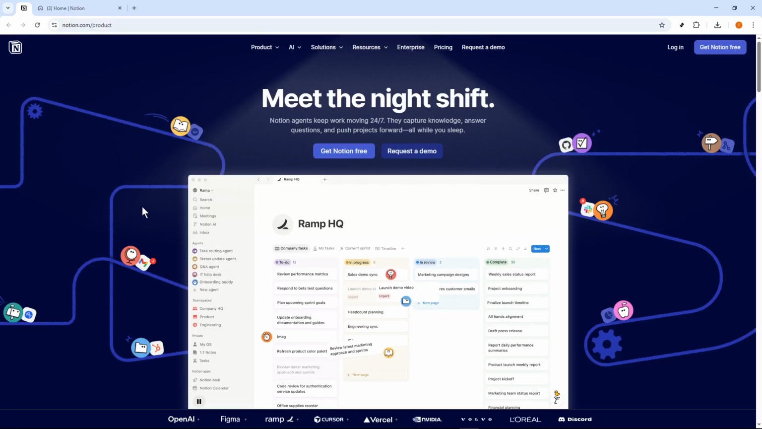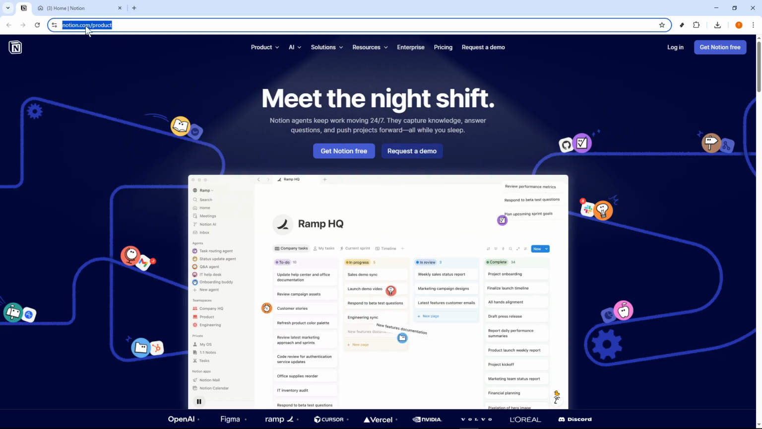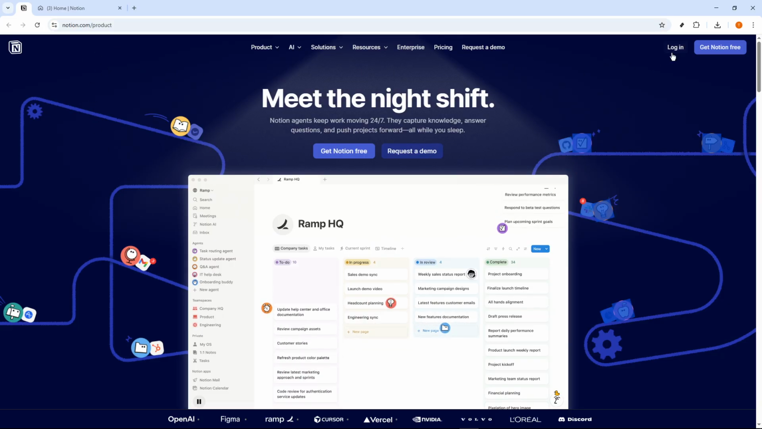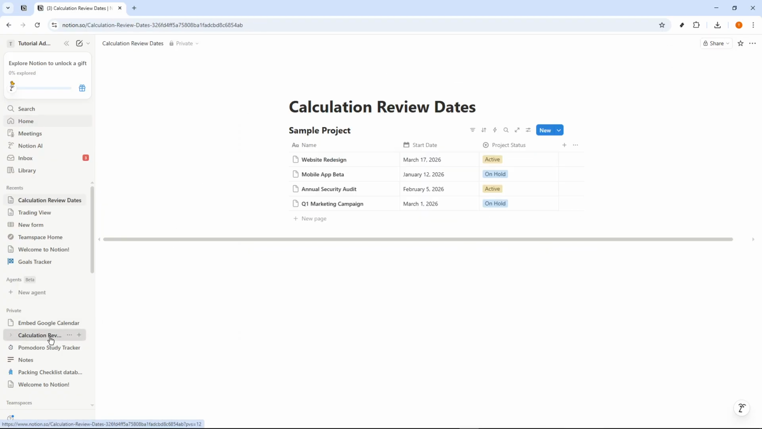In today's video, I'm going to teach you Notion, how to create a formula to calculate review dates from project start. First, go to the Notion website and make sure you're already logged in. Once you're in, open the database where you want to add the review date. This should be the table that already includes your project information, especially the start date field, since that's what the formula will use to calculate the review date.